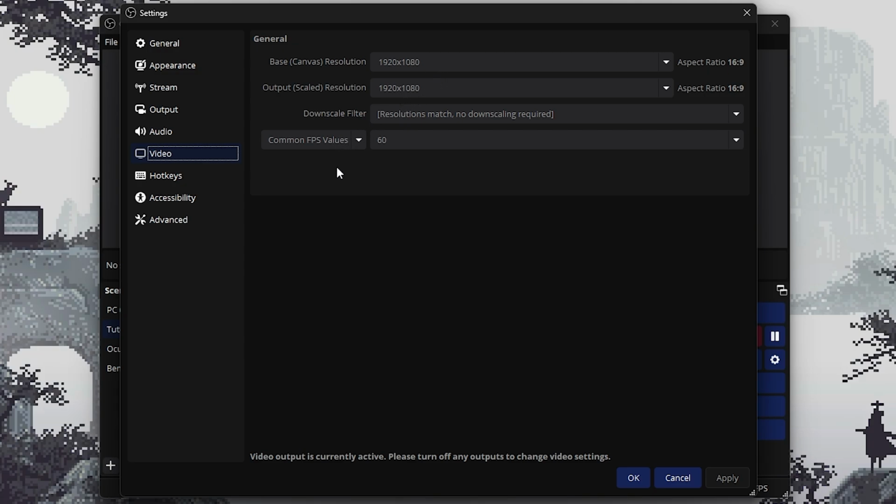Then you also have the common FPS values. This is honestly more preference, so you can set this to whatever you want. I like recording my videos at 60 FPS, especially when I am doing a gaming video. So I would personally say that if you're recording a regular desktop video, keep this at 30 FPS or 60 if that is how you want to do it. But if you're doing a gaming video where you're getting 60 FPS on a game, make sure that you have this at 60, but this will not cause any fuzzy or blurry recordings.